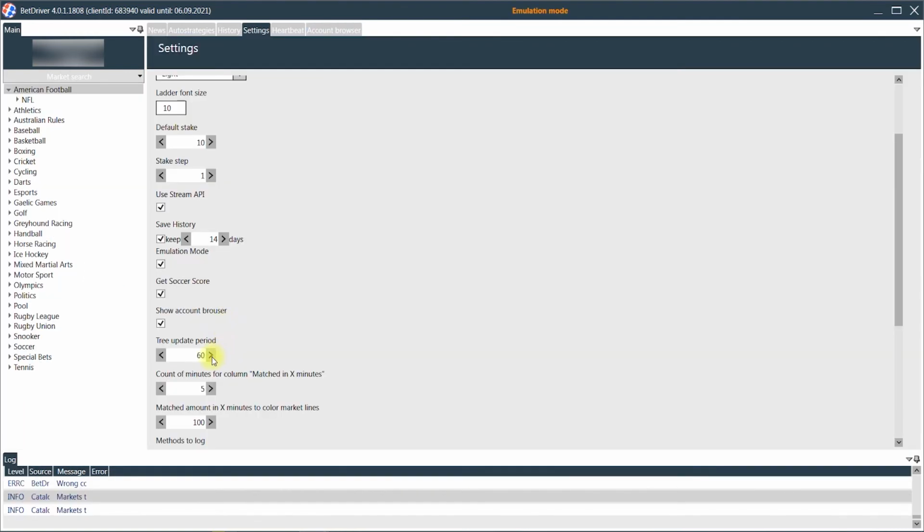Update period. It allows you to set the frequency with which the market tree on the left side of the program will be updated. This parameter may be left with the default settings, since markets appear on the exchange very early.